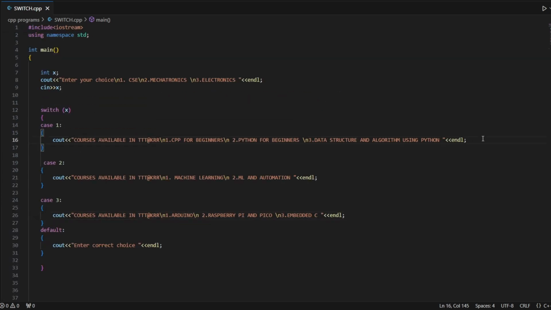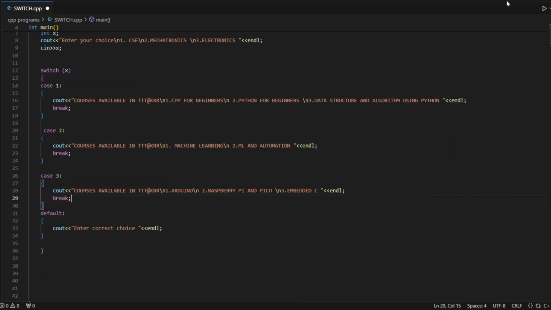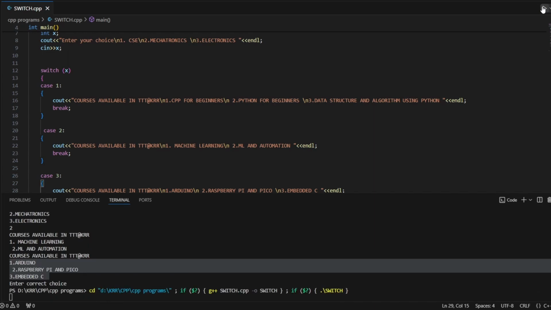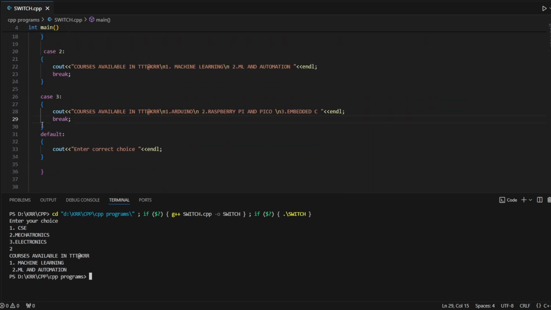Now let me include break. Let me save the code and run it once again. So let me select CSE. So only the block in case 1 got executed. It says CPP for beginners, Python for beginners, data structure and algorithm using Python. Let me enter 2. It says machine learning, ML and automation. The below part is not executed because we use the break statement.